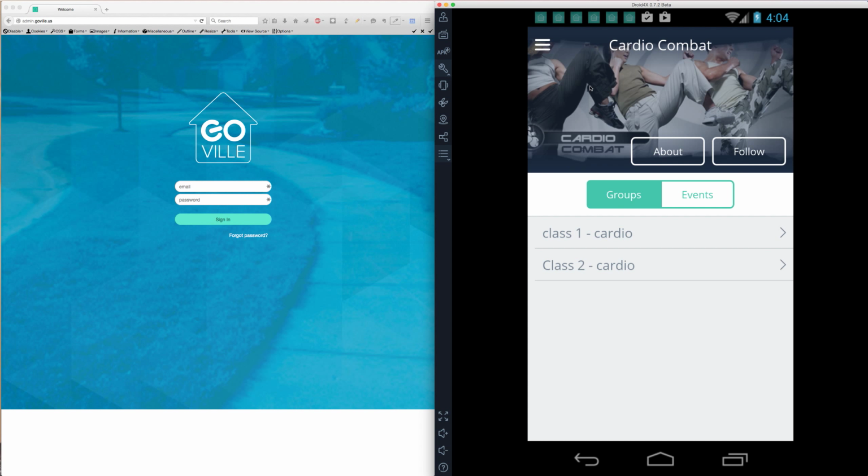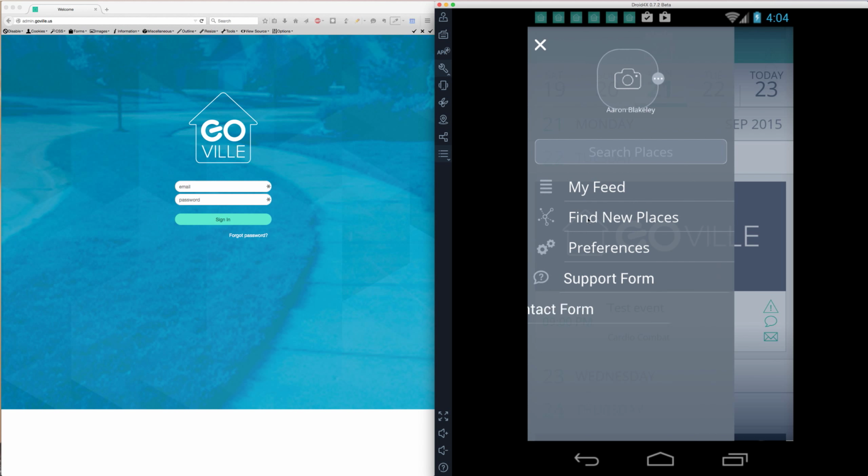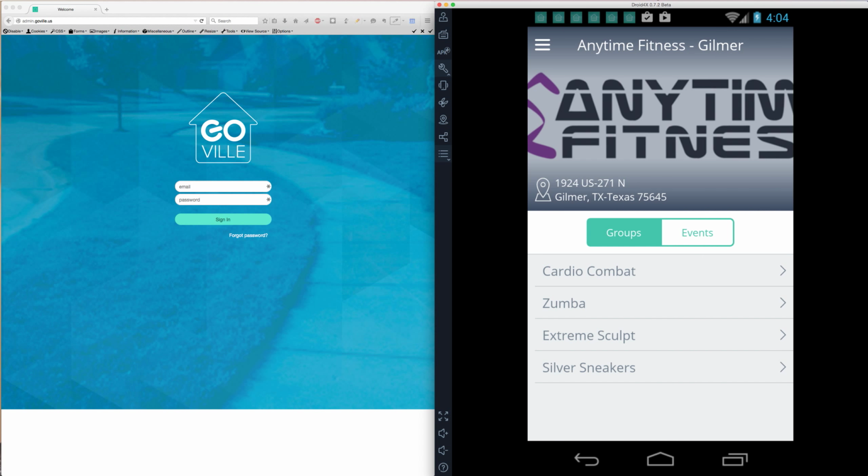I'm just going to go back. So a place has groups within it. And the groups are used to break down the place into its component parts. Now the point of breaking a place down to its component parts is to make sure that a user can indeed get down and only get notifications about the information that they want to receive.